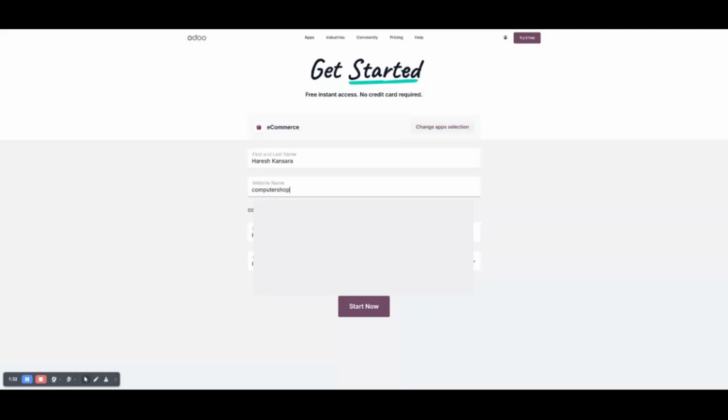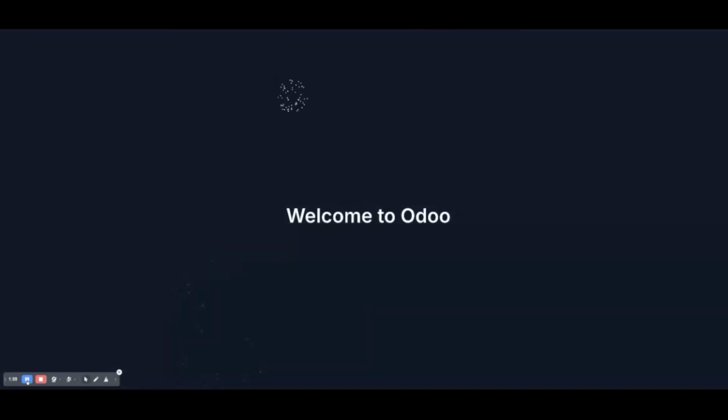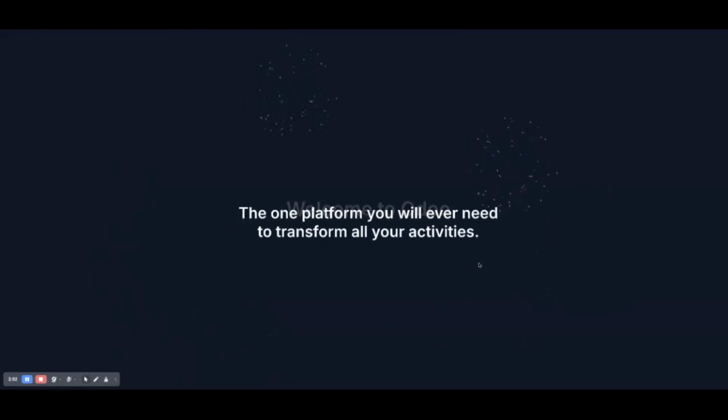So we are setting up a computer shop. Here you can see this is the domain, subdomain, but if you have a custom domain, then you can change it later, right? Just fill in this information and click on the start now button, and it will start the website designing and your Odoo database activation. It will take a bit of time, but it will set up everything. You will also get one activation email, click on that and your database will be activated.